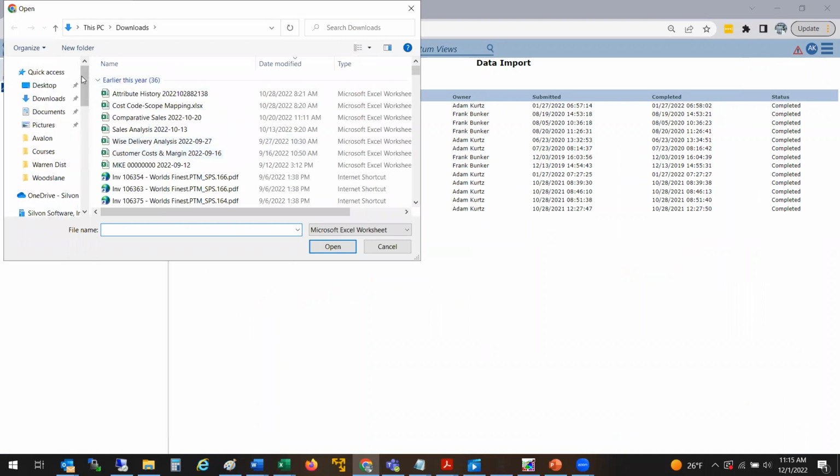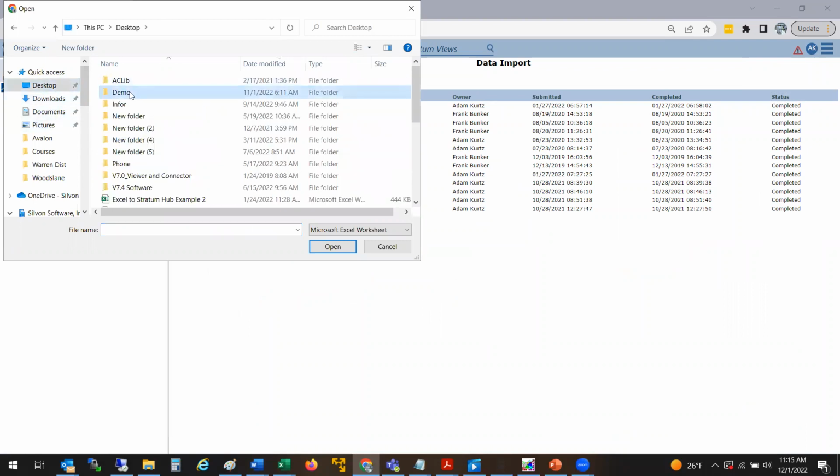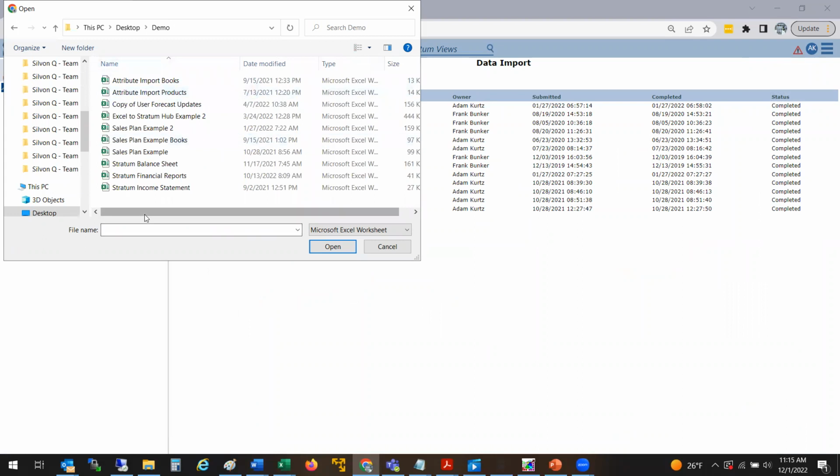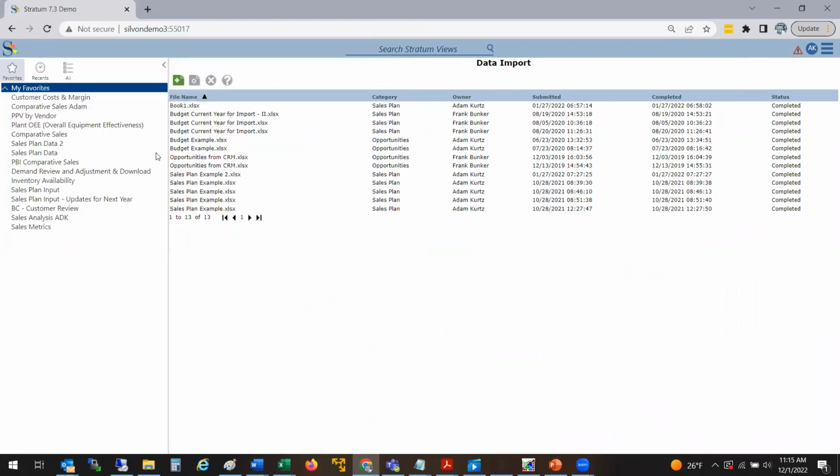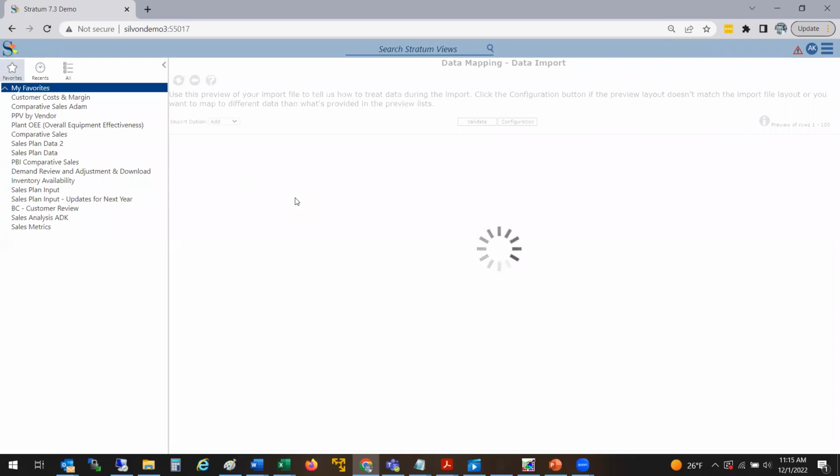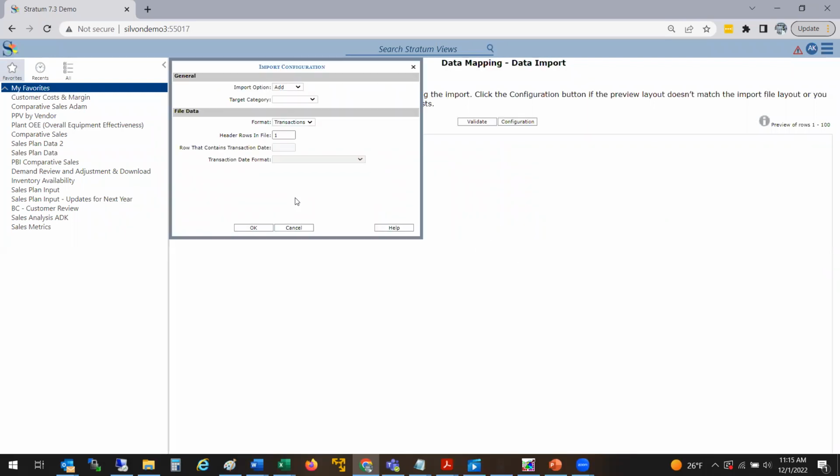And so here I'll go up and I will go to my desktop and I will go into a folder where I know I've got these examples. And so here's my sales plan example. I select the file. It is now going in and importing that data. And as you can see, I now have to answer these questions. I'm going to add, or you can do an add or replace. And then I'm going to tell it that it is a time series, so it's horizontal, my file.